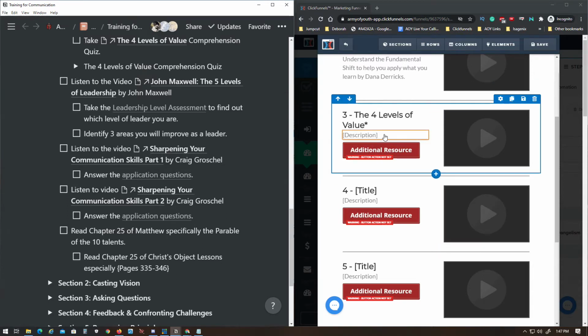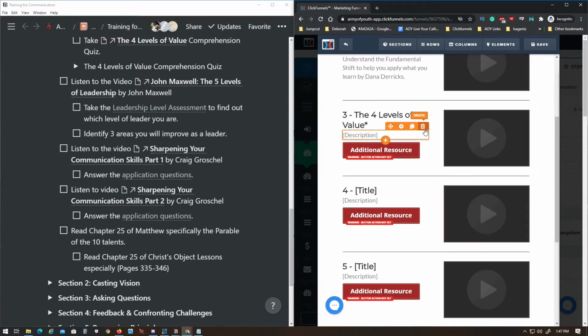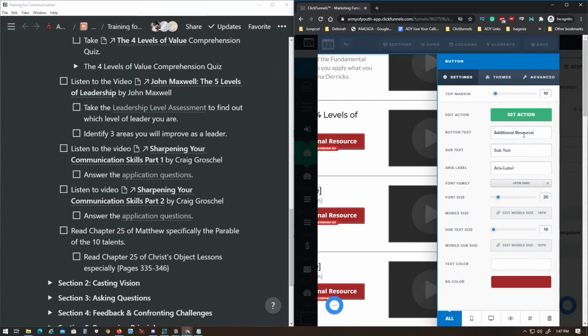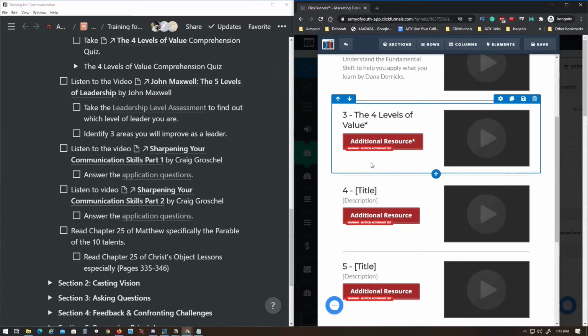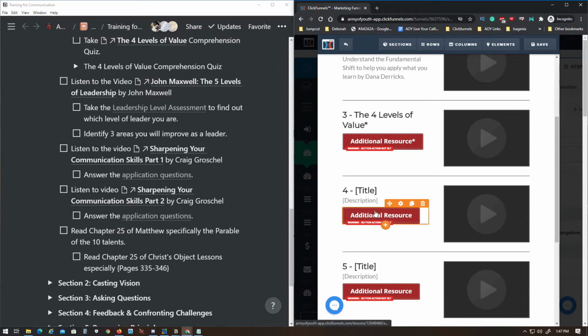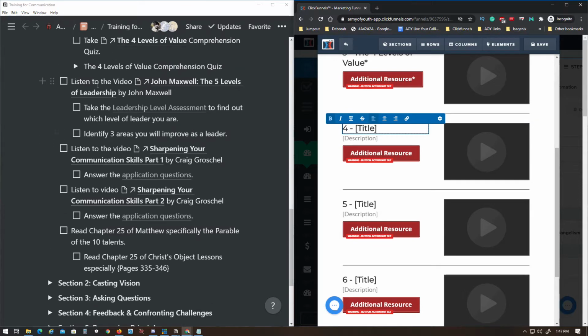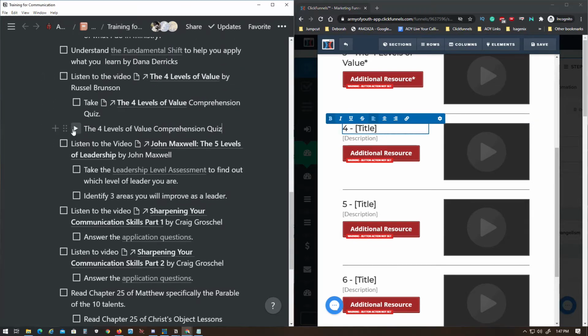Okay, so that was the 4 levels of value. We don't have a description there, so we can just delete that. We'll probably be using that, so we'll put an asterisk there too. Keep the comprehension part. Yeah, that's the part we're not sure what to do with yet.